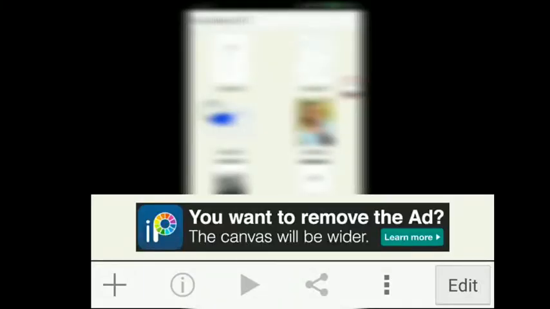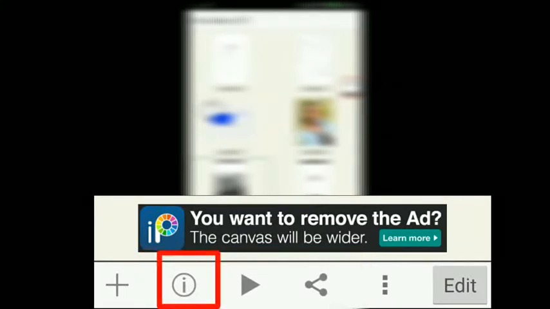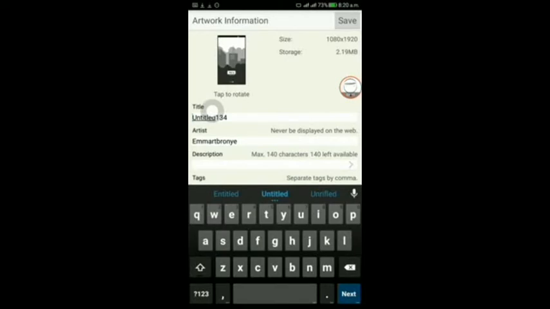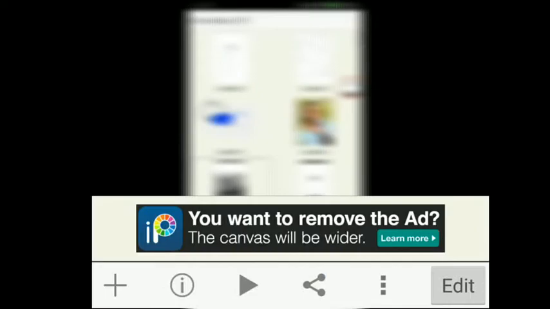Let's go back. These three buttons are grayed out. That's because I have nothing selected. So for example, let me select. You see that it's highlighted now. This I, as always, is information about the artwork you selected and all. Then this play button is to view a run through of the process you went through in creating that artwork. Let's view this.